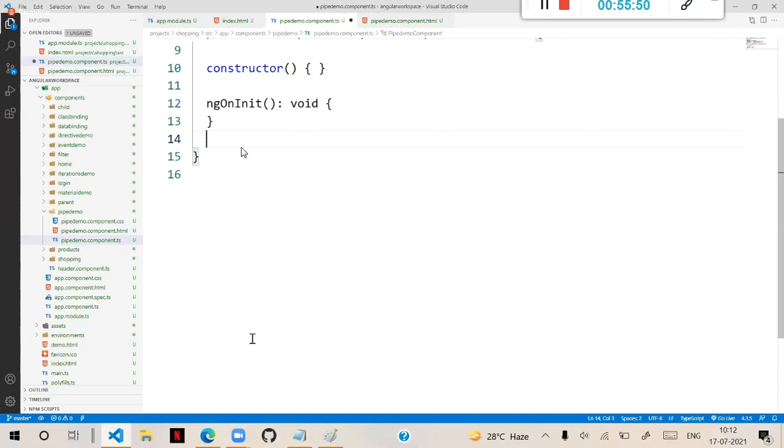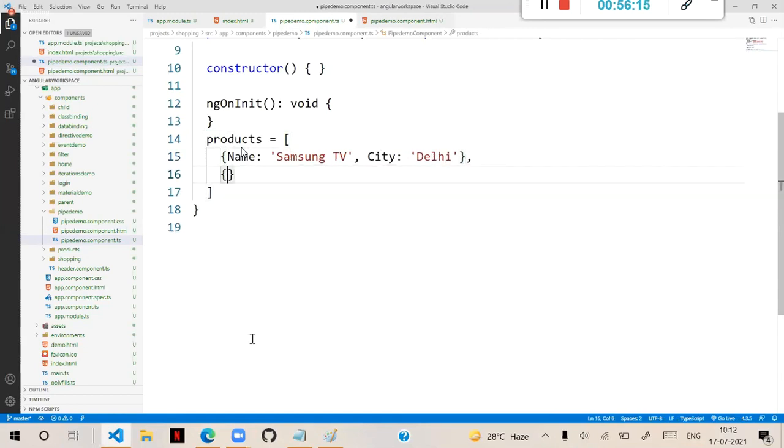Suppose we have some products information. Products is an array. In that products array, we have some details: the product name and the product city, something like this. So the name, and the city is defined as, say, Delhi. Then some mobile and some city, so I defined Hyderabad like this.